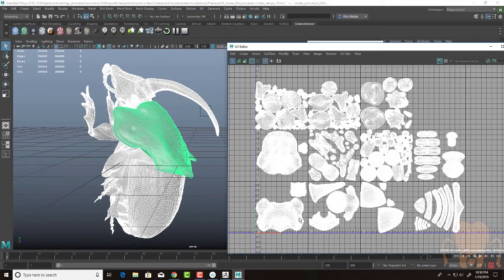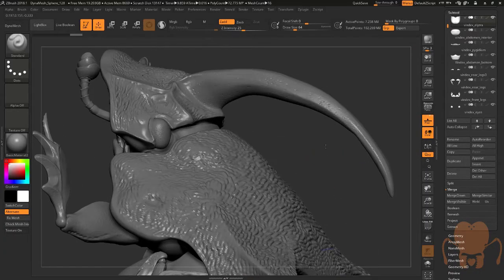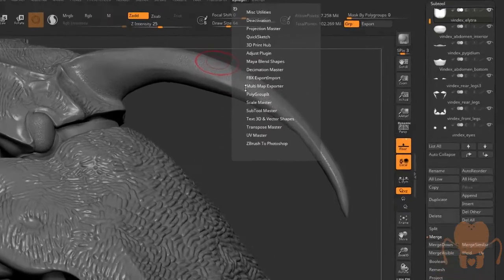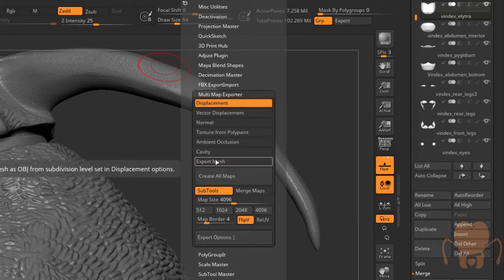But you'll notice I've organized these into UDIMs. ZBrush won't show that, but it does actually respect UDIMs. So as I create displacement maps, I'm going to go into Zplugin and expand Multi Map Exporter. The only map that I'm currently interested in creating is a displacement map. I'm going to turn off export mesh. I'm going to turn on subtools.